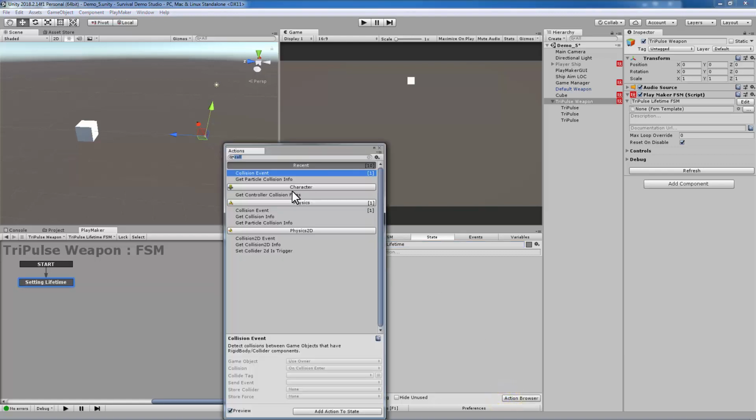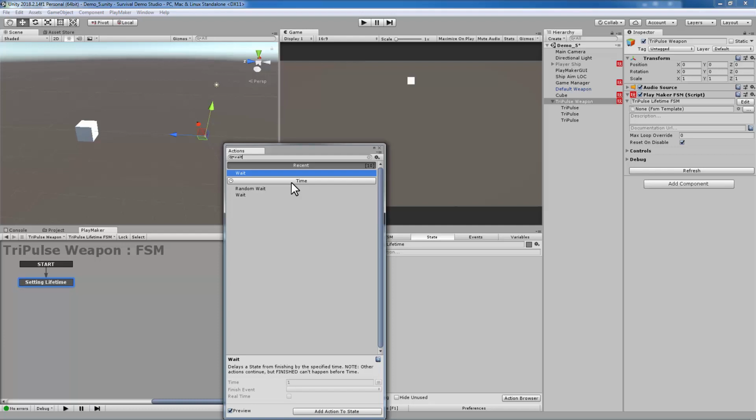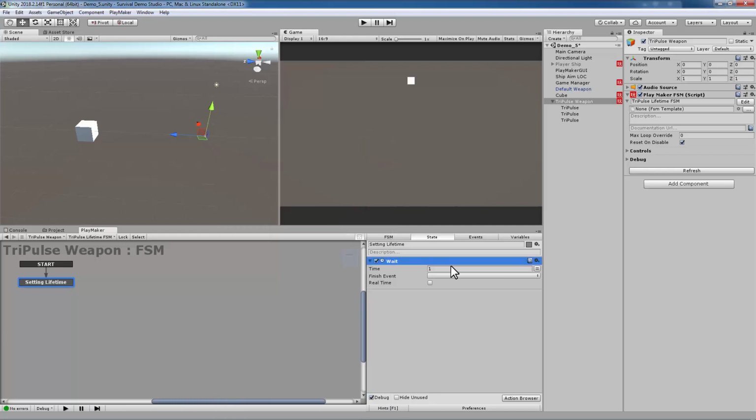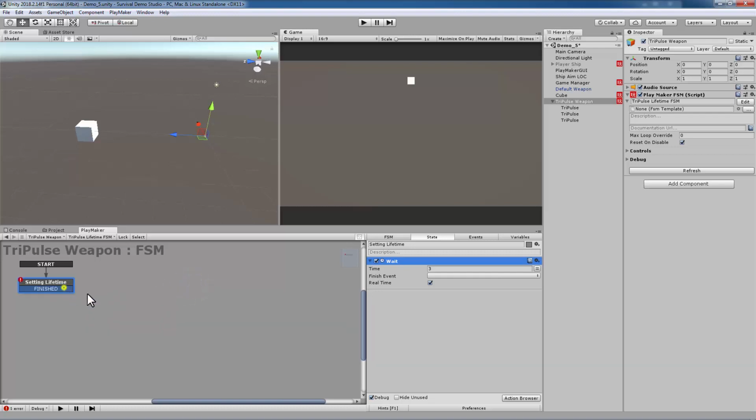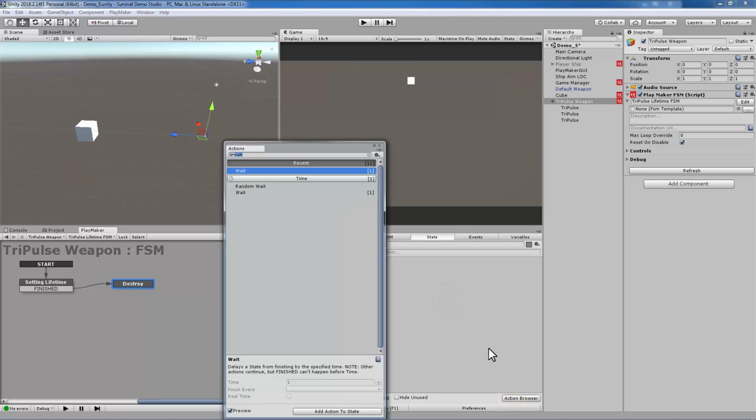All I really need to use here is just a wait command. I can just tell it to wait for however long I would like. So I'll set this for maybe 3 seconds, and I do want it in real time. And then I'll tell it when it's done, use a finished event, control drag out another state, and I'll name this state destroy. And the action that I will put in here is destroy self.